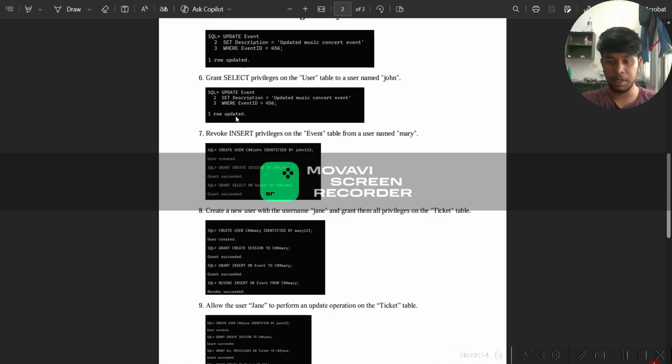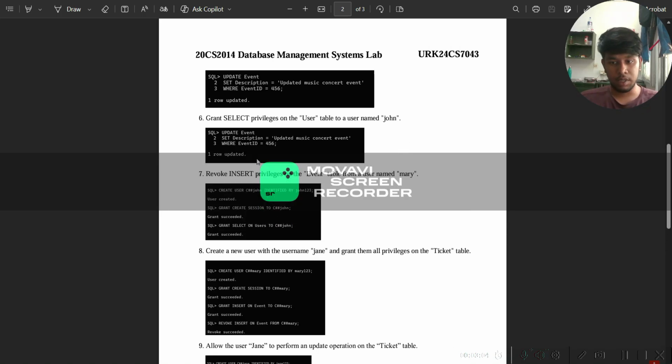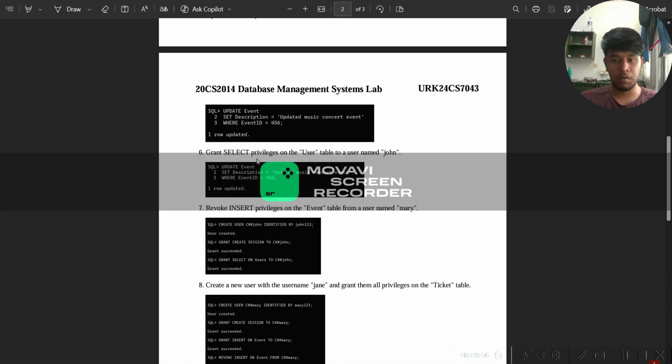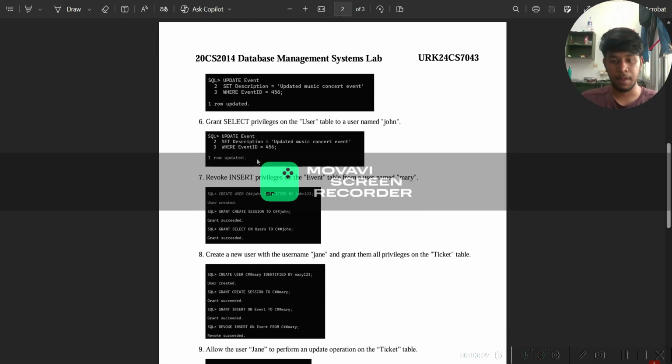Now the DCL commands that were used: we granted select permission on the user table to a user named John, and then we revoked the insert permission on the event table from a user named Mary. Next, we created a new user named Jane and granted all the privileges on the ticket table. We also allowed Jane to perform update operations on the ticket table.